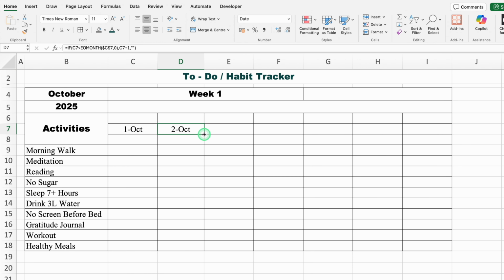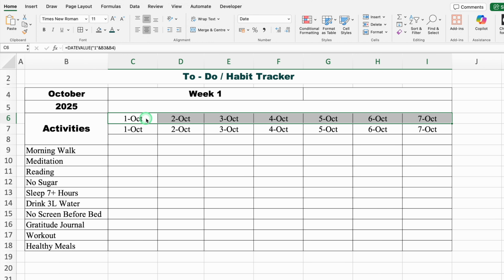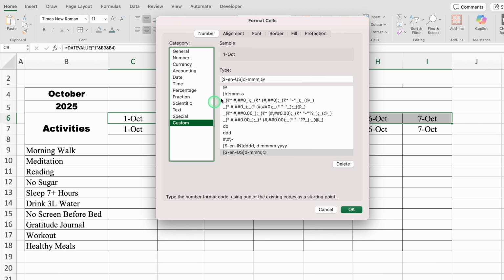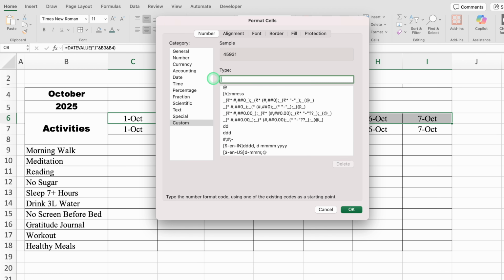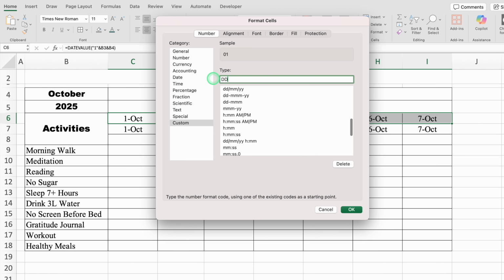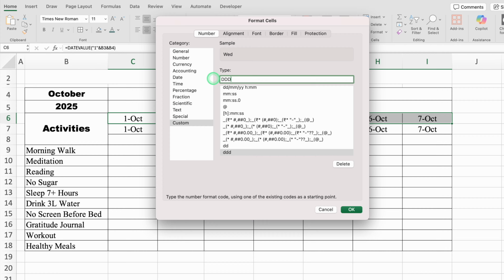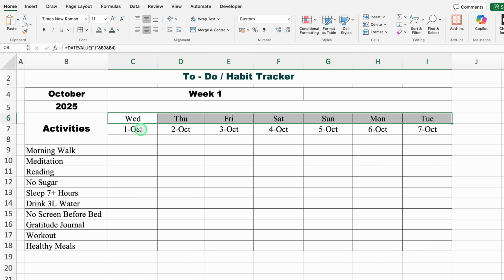Now I'll click on second date and we'll drag this till end. We'll click on first date, select till last date and copy this, Ctrl C or Command C. We'll click on top of first date and paste over here, Ctrl V or Command V. We'll leave this selected, press Ctrl 1, go to custom, remove everything from here and type DDD, means D 3 times. We'll click on OK. So we got our days over here.